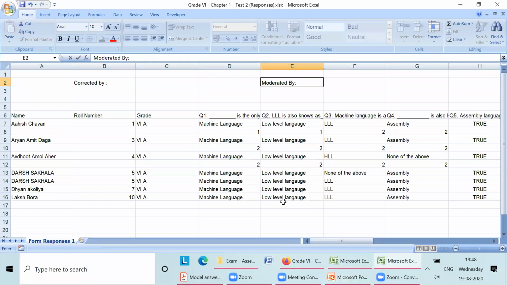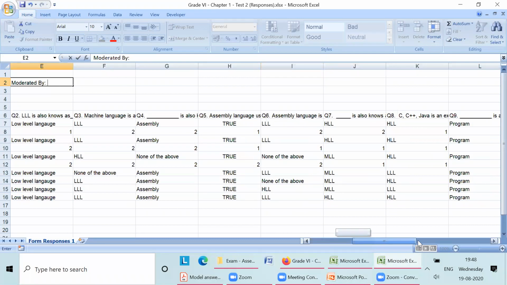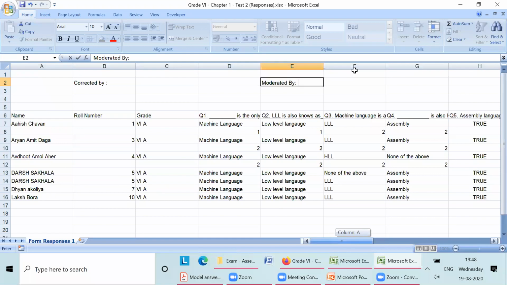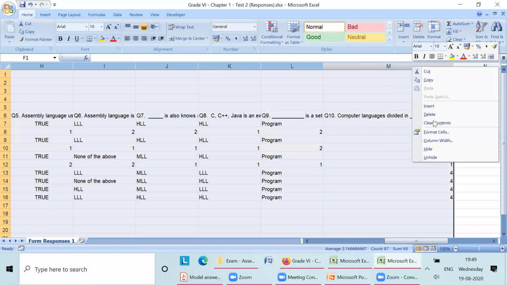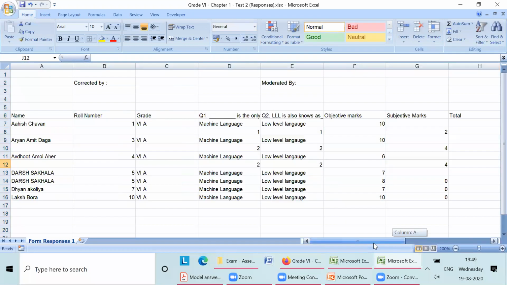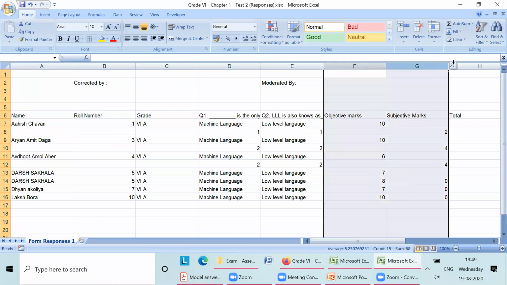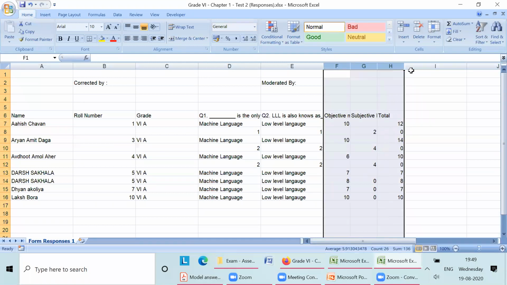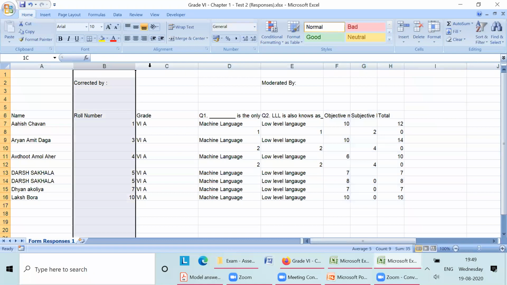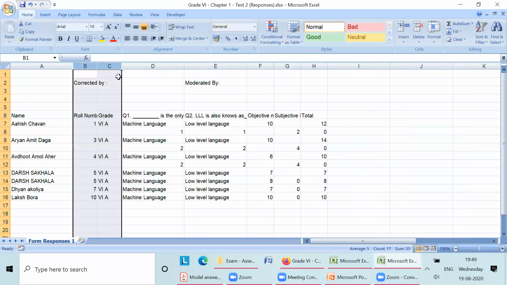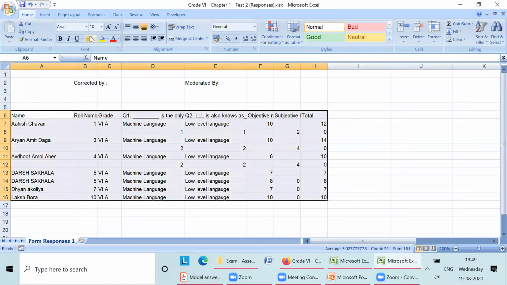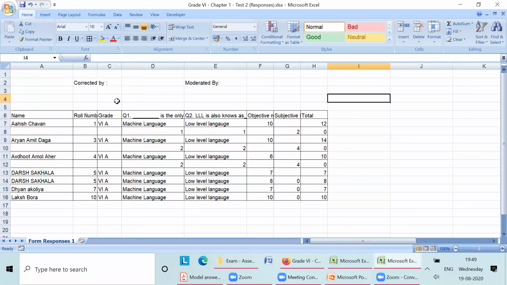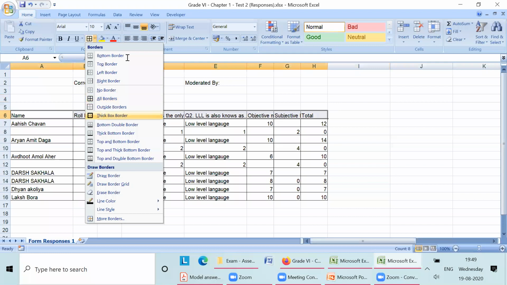Yes, sir. Sir, please delete, just keep 2 or 3 questions and delete the other questions, so that I have everything on my screen seen together. Okay. Can you decrease the cell sizes of roll number and grade? Yes, sir. Now, sir, can you use all borders on the boxes? Can you use wrap text and make the questions fit?